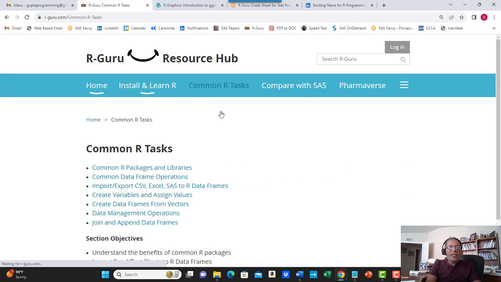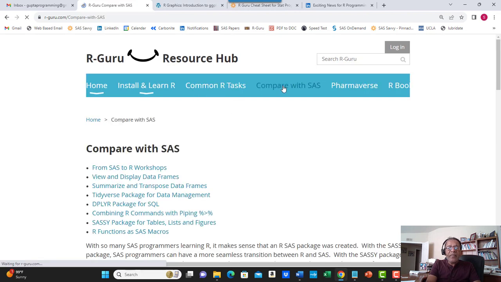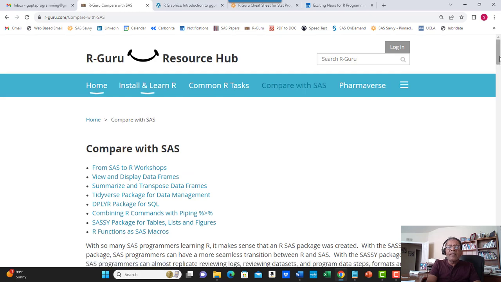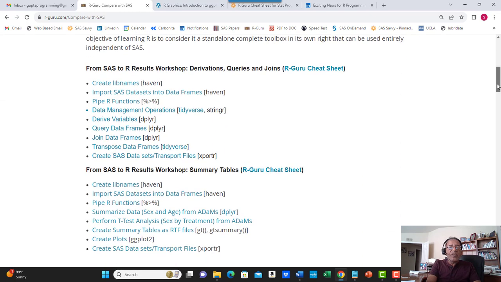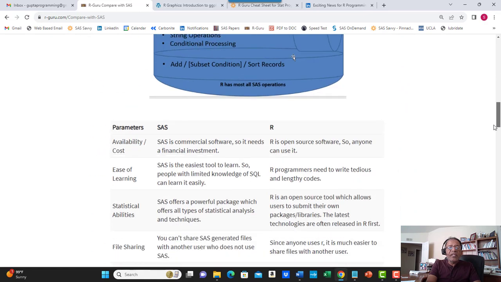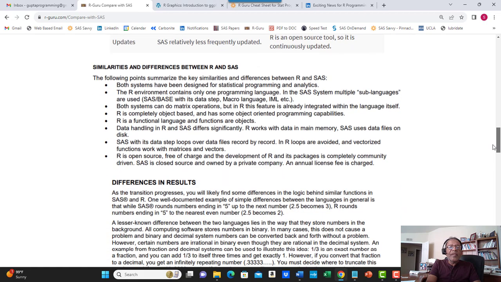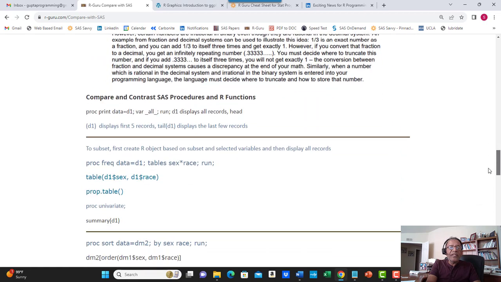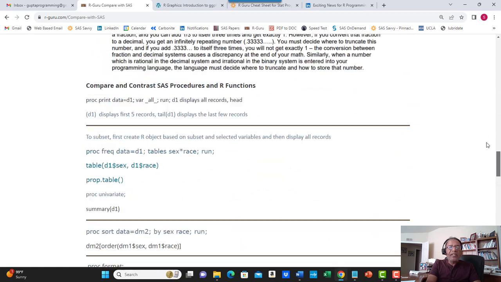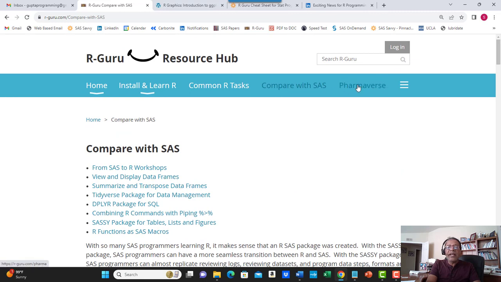Other things that you'll see here are the common tasks that are broken down for easy understanding. In this section, I designed R Guru to help SAS programmers make the transition. With this, I do a comparison of SAS and R so that you get a better understanding of the similarities and differences. Again, it's all summarized here on the site for easy access.